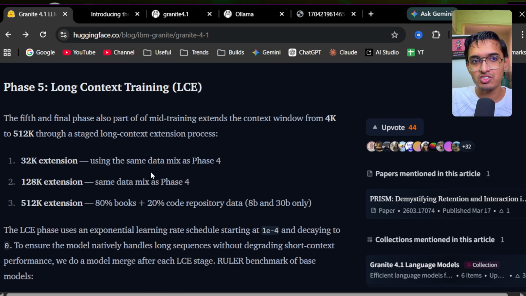The final pre-training stage is phase 5, which is long context training. This stage extends the context window of this model from a mere 4K to an incredible 500,000 tokens. And they didn't do this in a single long jump. It was a stage-wise extension.